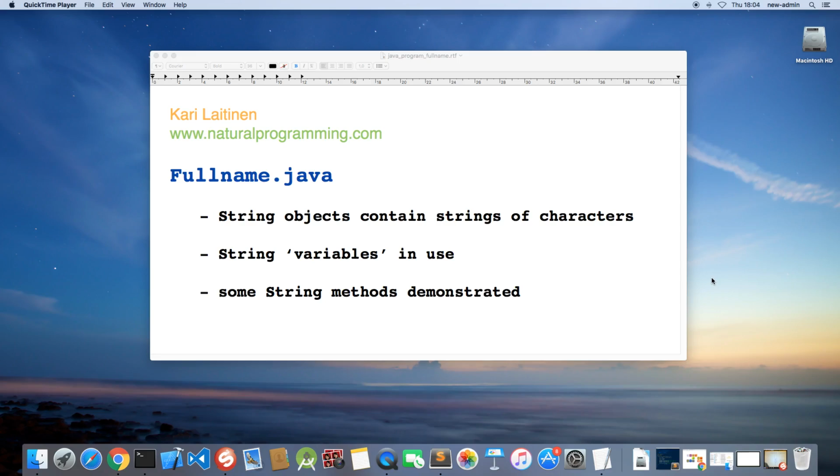Hello, now we are going to study a program called Fullname.java. This is a very simple program that demonstrates how we can use so-called string variables. String variables are not exactly like other variables, like int variables, but we can think that they store addresses of string objects. So we will study string objects and some string methods as well. My name is Kari Laitinen and let's go to see the program then.